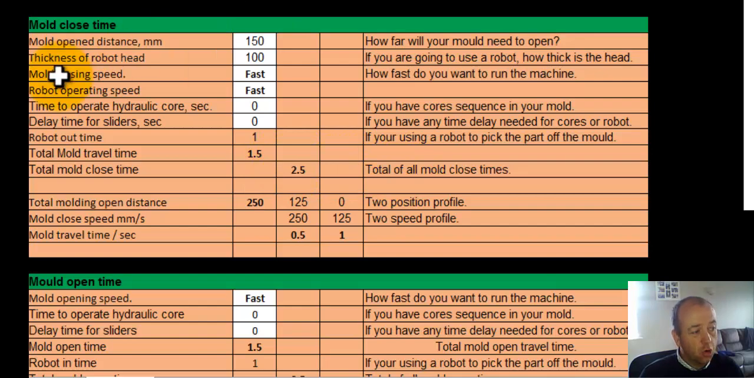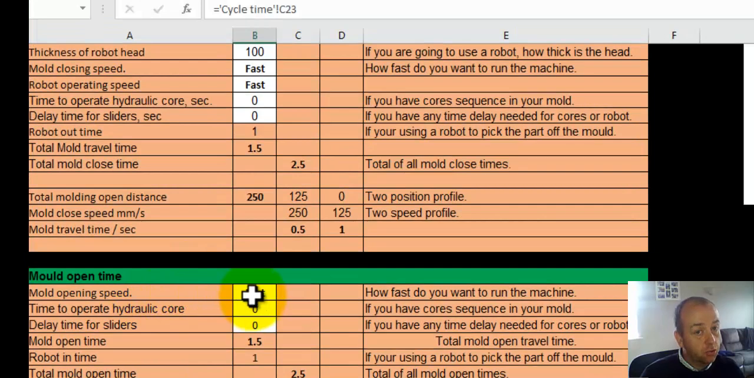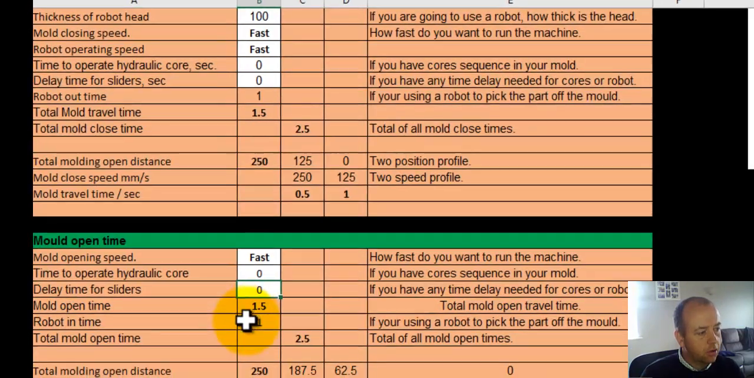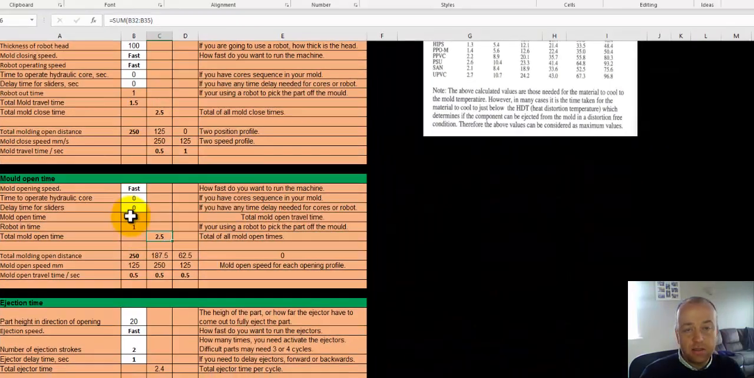Likewise with the mold opening, so we're just asking how fast you want to run this mold at when you're opening the tool. The time to operate hydraulic cores, if you have, delay time for sliders if that's in the tool, and then we're adding these times to the mold open times and the robot in times to give us a total mold open time. And yeah, we're adding that to the cycle time.